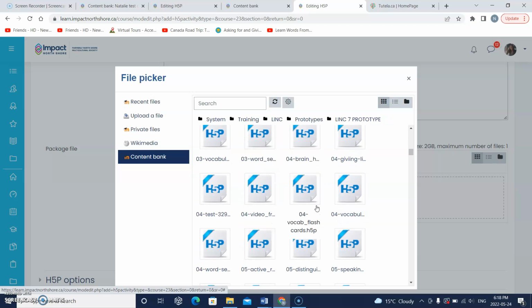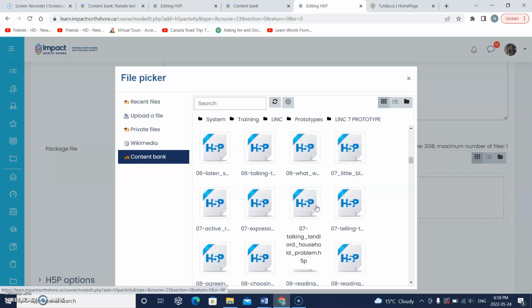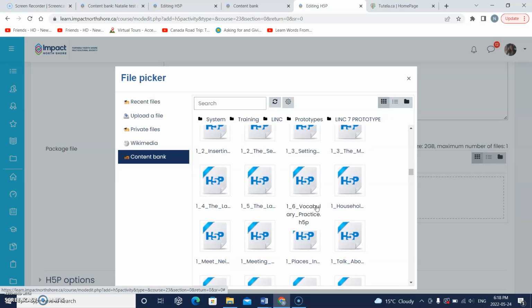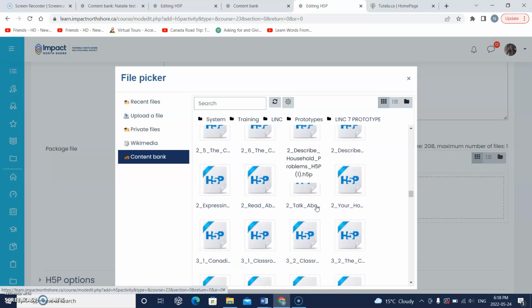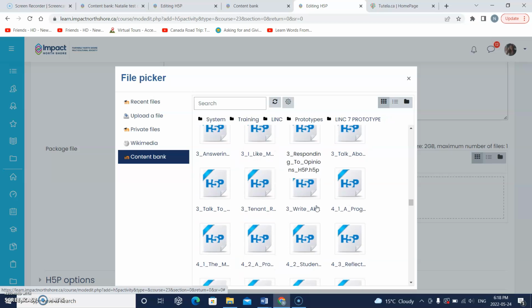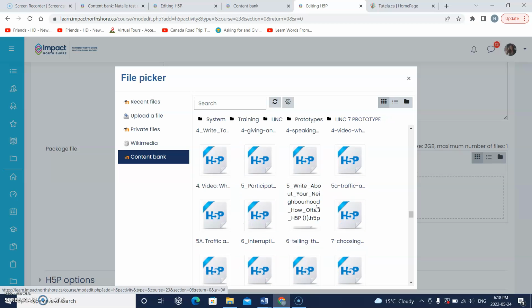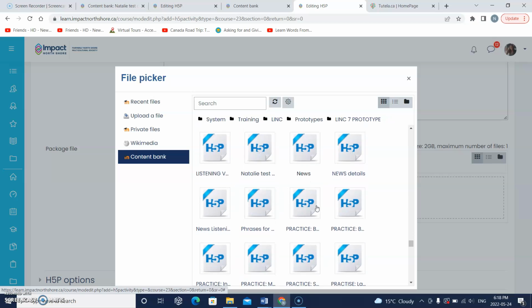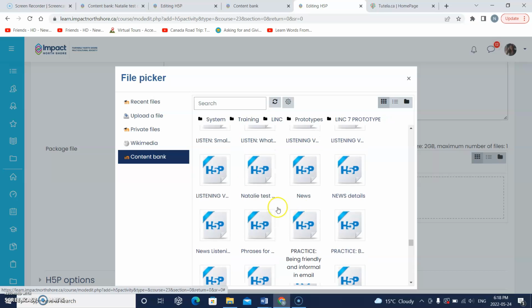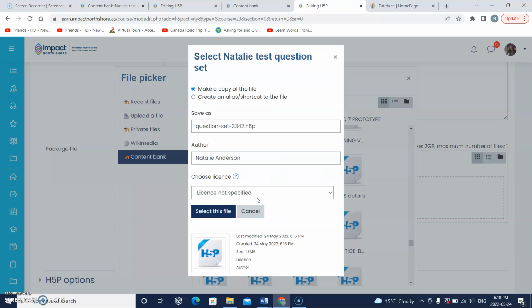But what I want to find is mine, my test course, my test question set. And it'll be quite the scroll, because, well, yeah, look at all the numbers, and it starts with the letter N. Oh, there's P. Here we go. Okay, I found it. Natalie test question set. That's the one that I want. So I'll click on that.